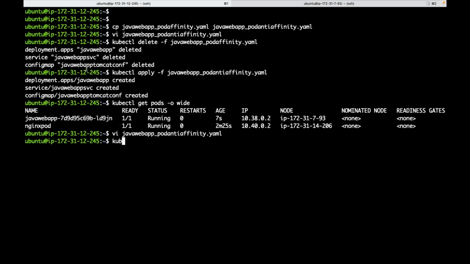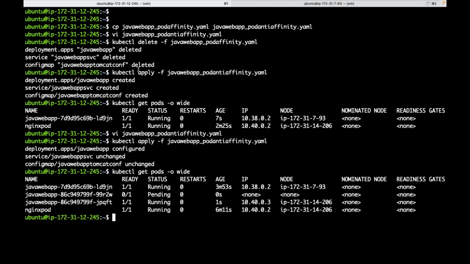I am creating 2 replicas. Let me apply the Java web app pod anti-affinity. Now I am using it on the same thing. Now do you see one is running in 93, and another one is in pending state because of no resources available. To understand better, delete that application and apply so that you can easily understand.